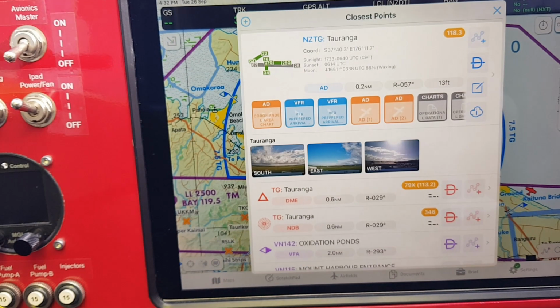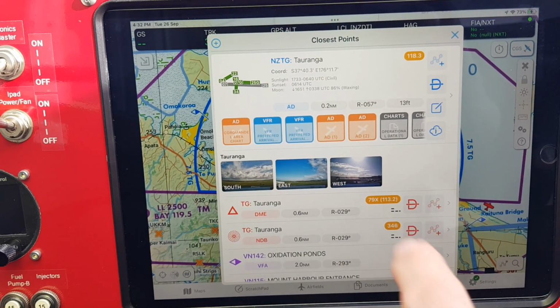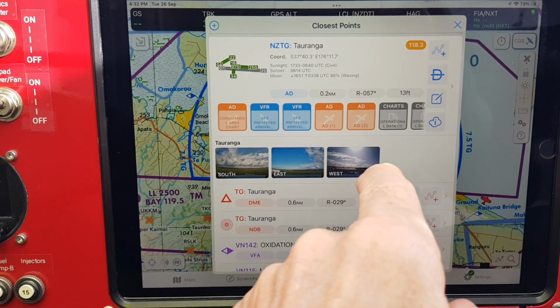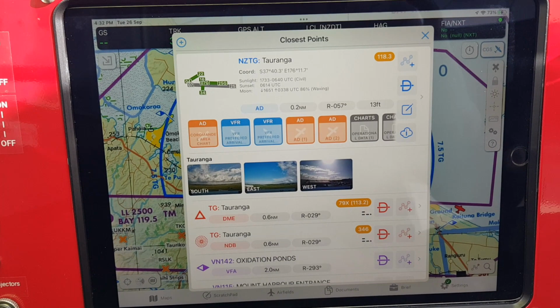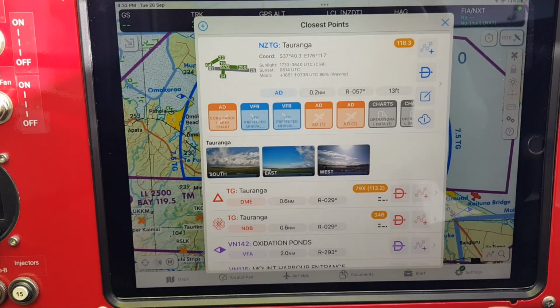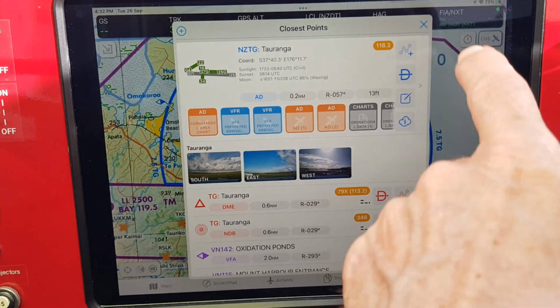If you tap on an aerodrome, it brings up all the plates and all the frequencies and the position of the aerodrome, and you can go direct to it or add it to a route and so forth. So you can watch the videos online with Oz Runways about how to operate it.